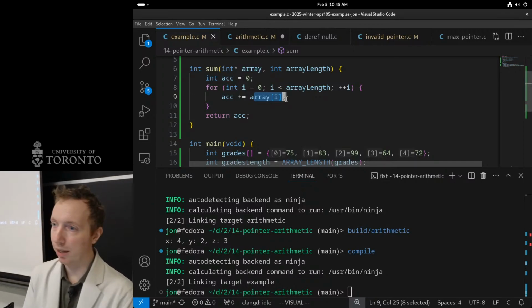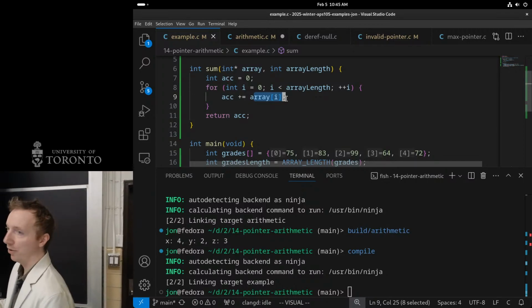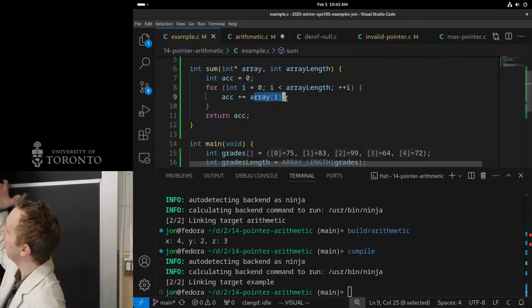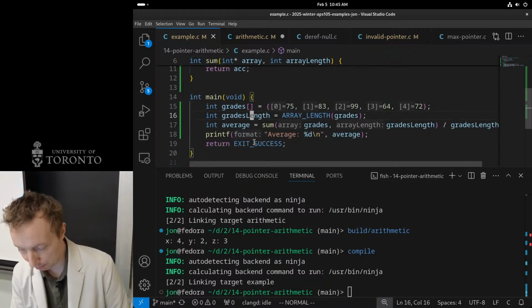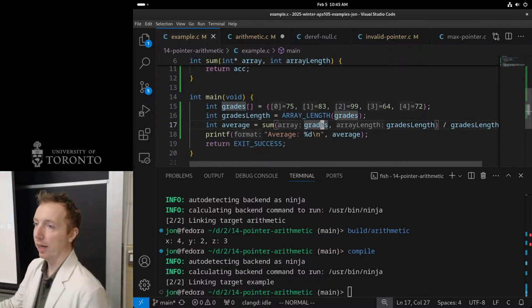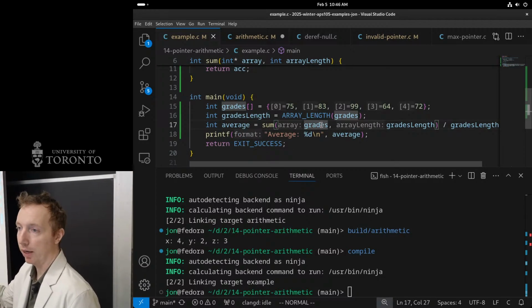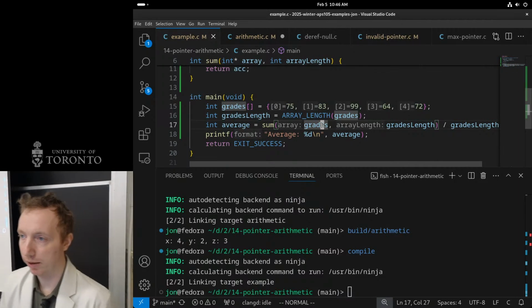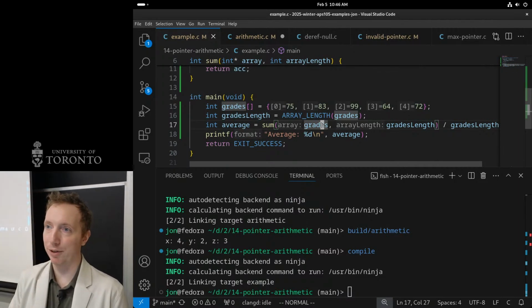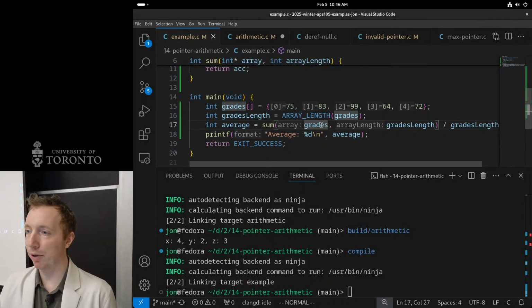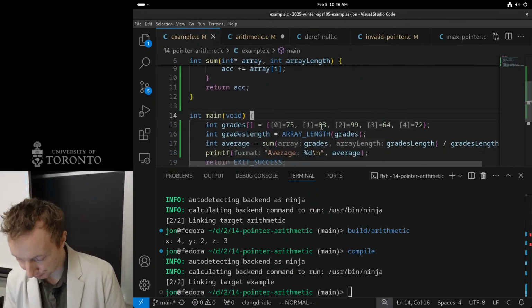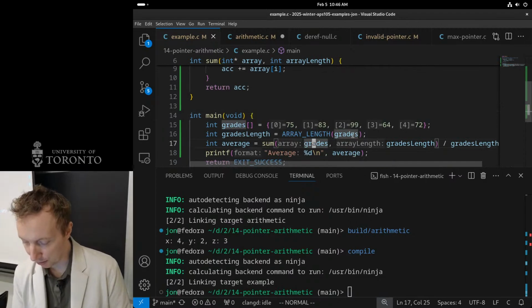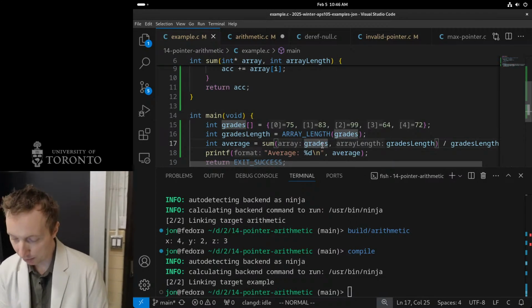What is array decay again? Array decay is just whenever I pass an array as an argument to a function, it gets converted to a pointer pointing to the start of the array. So whenever you have array decay, it just means I'm converting an array to a pointer. So in this case, when I use it as a function argument, here I'm trying to pass an array.